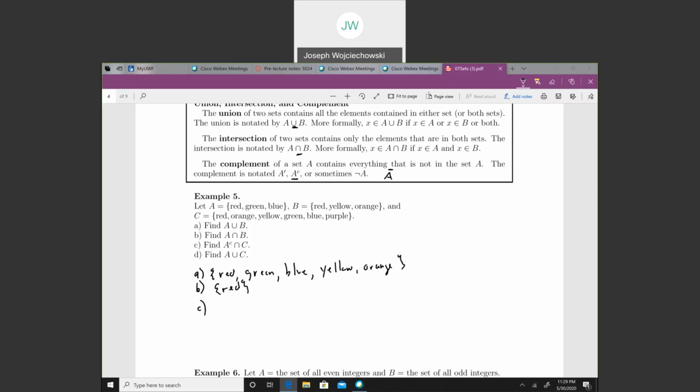Now, find A complement intersect C. So essentially, this would be everything in C that's not in A. So let's run through the elements of C. Red is in A, orange is not, yellow is not, green is, blue is, and purple is not.